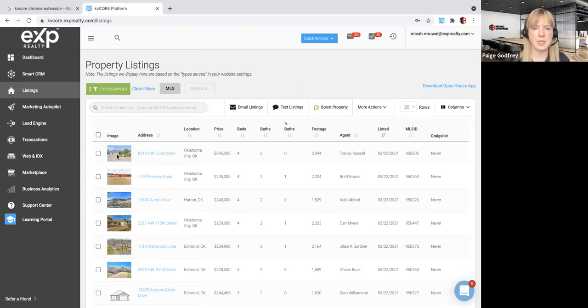So if I wanted to share one of these, I could select and then email the listing, text the listing. Property boost is something additional that I'll touch on later. You can also email them to specific hashtags. If you've grouped your leads into hashtags, you could email to specific hashtags here and text to hashtags as well.